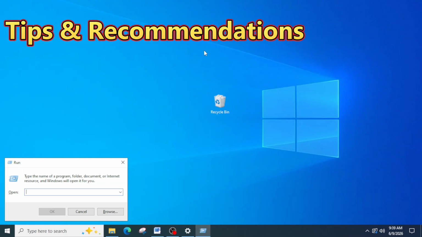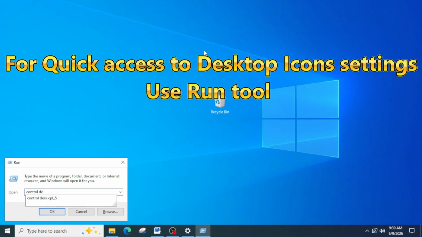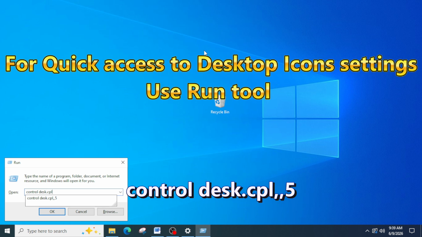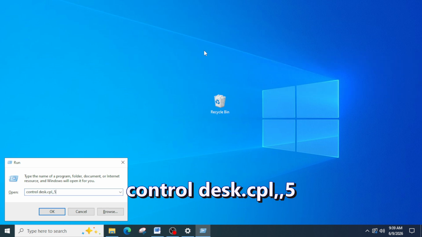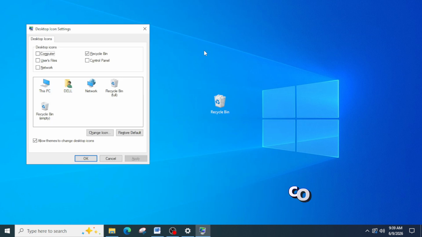Here are some tips and recommendations. To get to the desktop icon settings, we can utilize the Run tool and then write this. And this works in Windows 11 too.